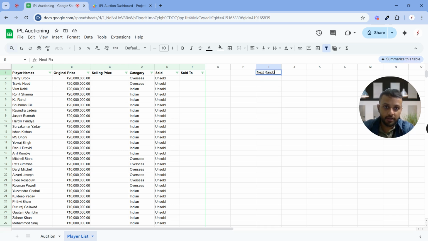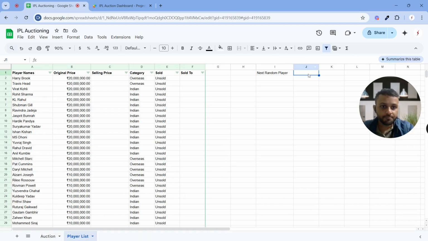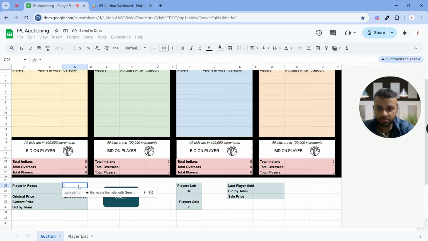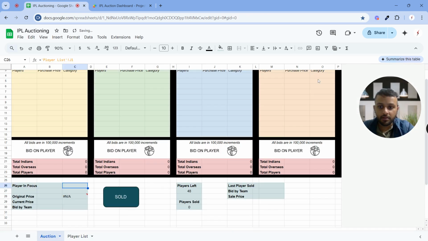Next random player. Okay, and I want this function to be called every time someone has been sold, which we'll connect later. That is okay. So this is what I want. The next random player, this value should come over here, and we can basically fetch this directly from this particular cell. Right now it's blank, obviously.